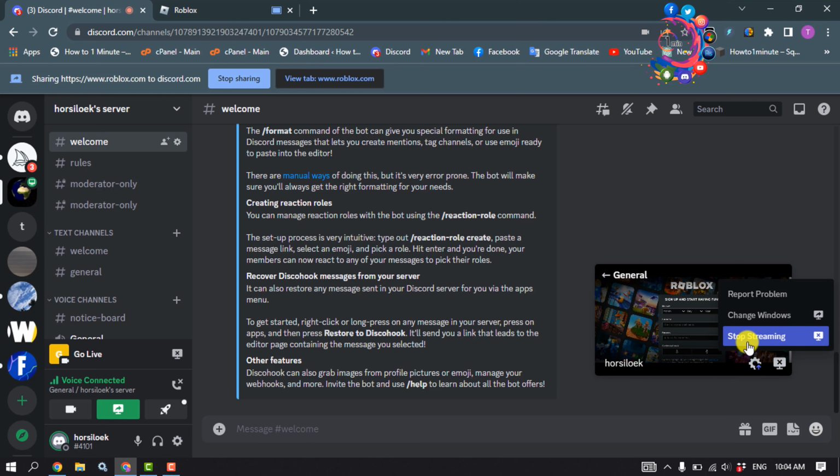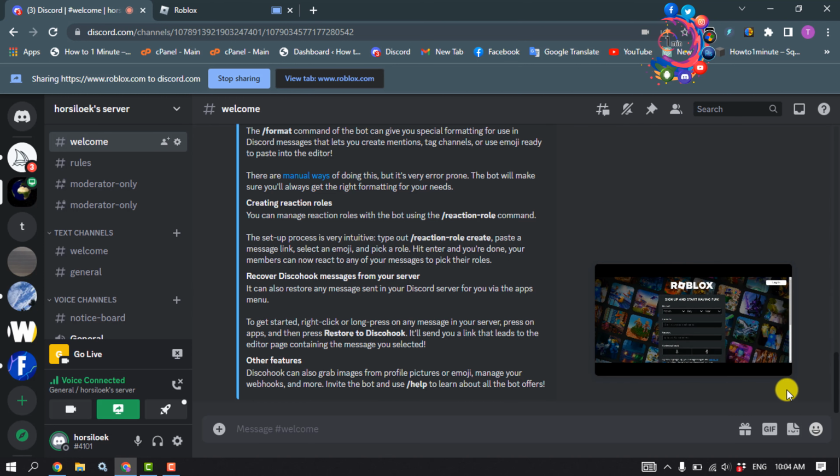From here you can change your window. Then if you want to stop your streaming, you can click on Stop Streaming. So that's how you will be able to stream your game on Discord.